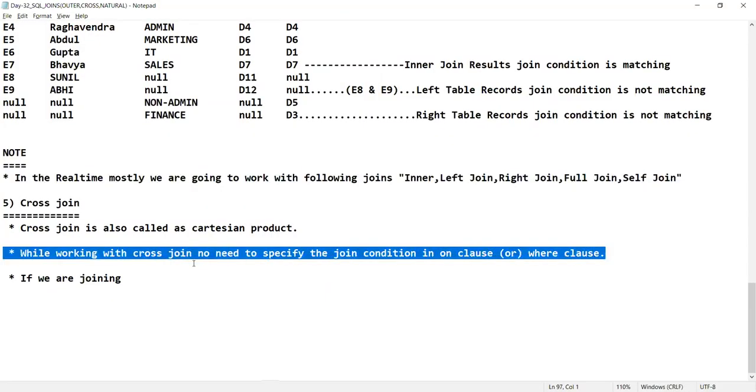While working with the cross join, when you are joining two tables with the help of the cross join keyword, you need not specify the join condition, either in an ON clause or a WHERE clause. When you are working with the cross join, no need of specifying the join condition, sir. That is the one thumb rule you need to remember.